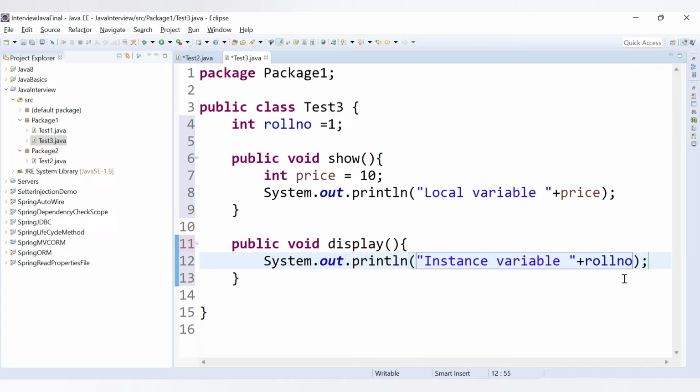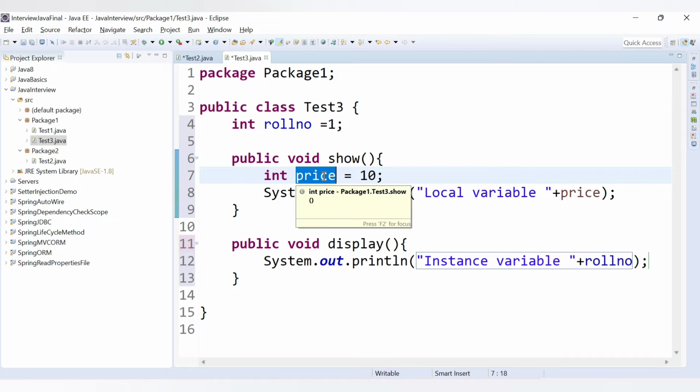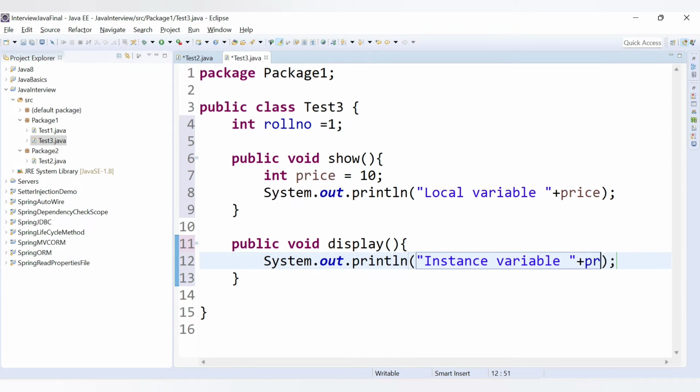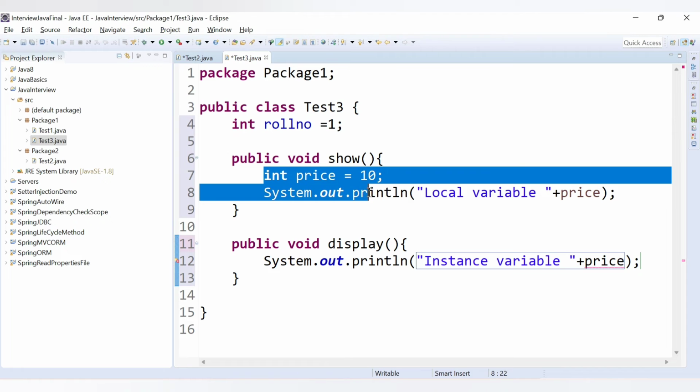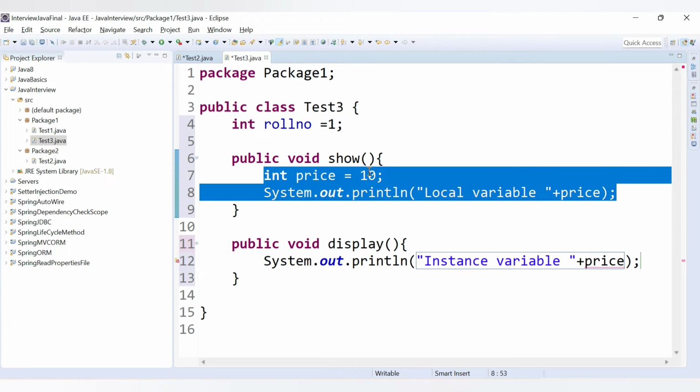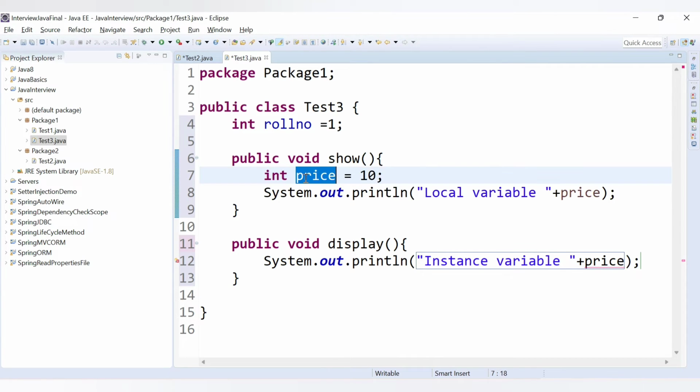See, we are getting roll number, which means no error here. Now you can see the show method. Inside this show method, this price variable is a local variable because we cannot access this particular variable in any other method. If you try to print price here, see, we are getting an error. What does the error say? Price cannot be resolved to a variable, which means that particular variable is not visible outside this method. Only this method can access the price variable.